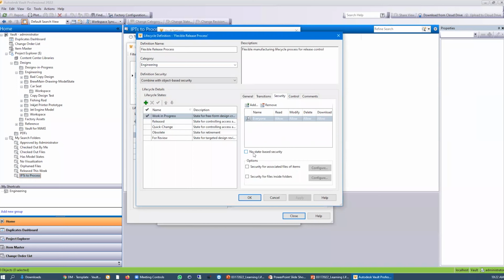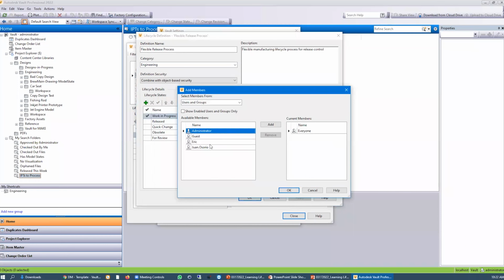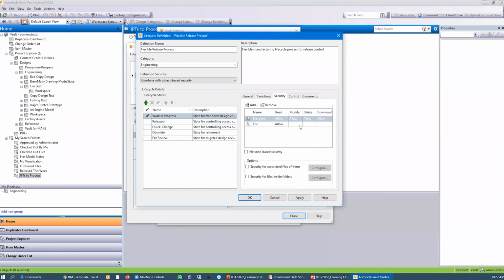Work in progress is the most open state, so everyone's allowed to read, modify, delete, and download. If there are specific groups that you want to limit that delete permission, you can always add specific groups here or add specific users. So if Eric is always a troublemaker, I don't want him to be able to delete. I can specifically deny him that permission.